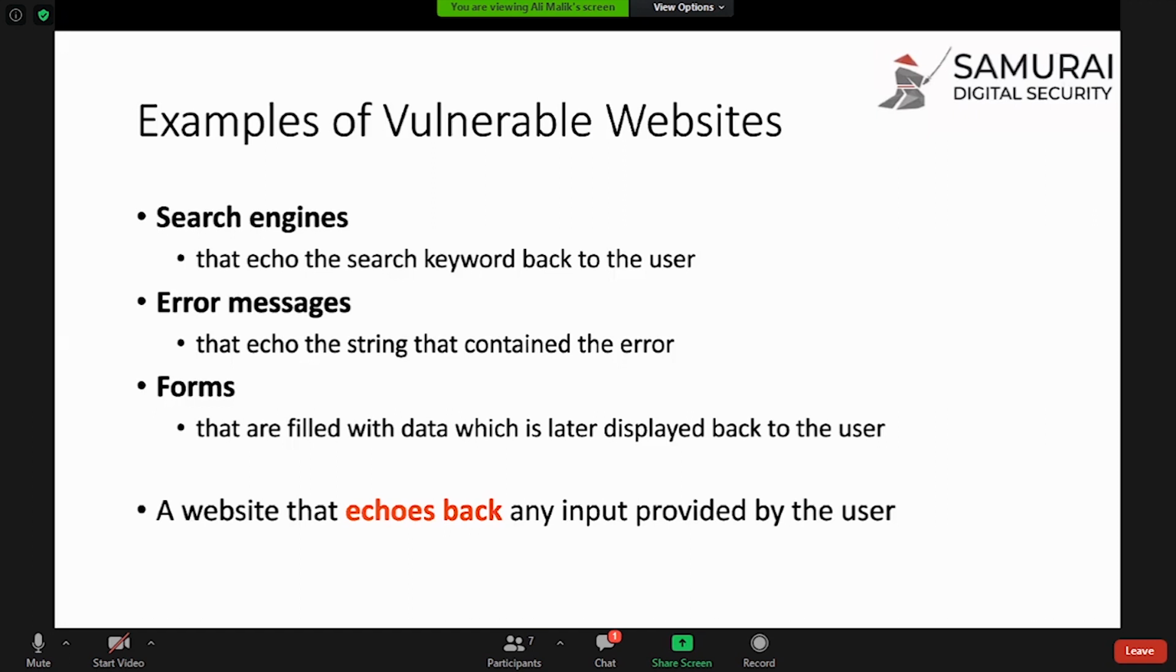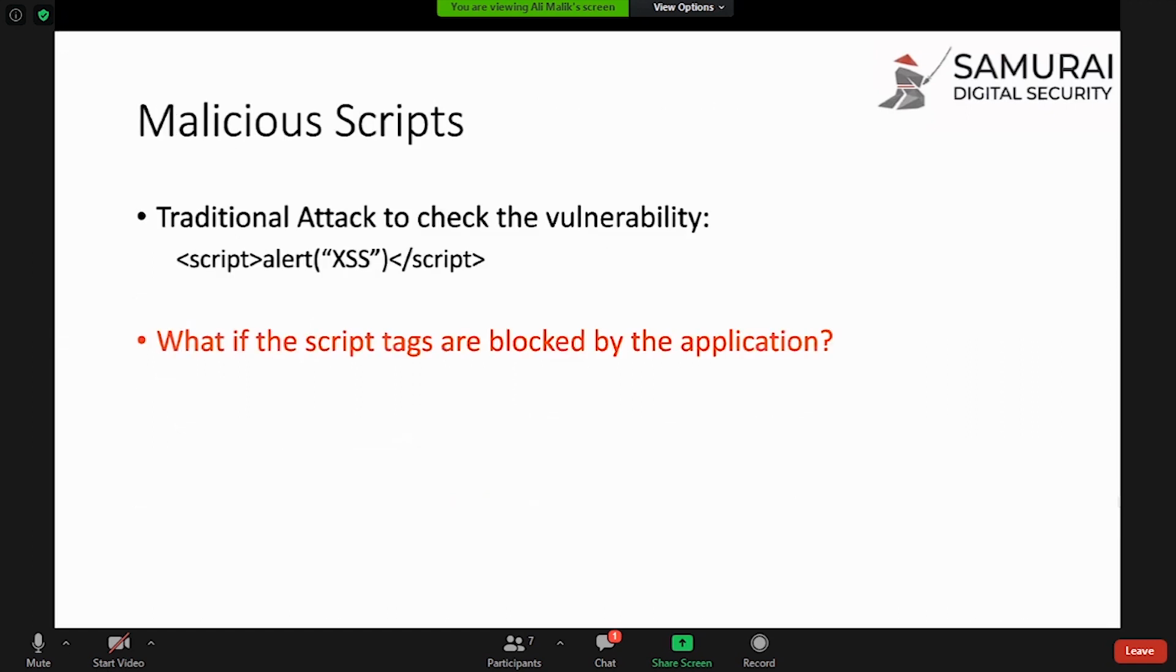Forms that are filled with data which is later displayed back to the user. Once I was testing a website and found this vulnerability in the sign-up form. When you sign up, you put in your username, your password and other fields, and I put in a scripting tag instead of my username. Whenever I viewed my profile, I saw the cross-site scripting attack executing on that page. So malicious scripts, as we have been talking about throughout this lecture, look like script, alert, XSS, script.